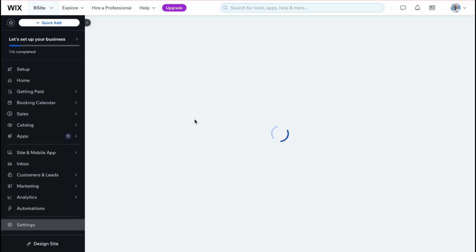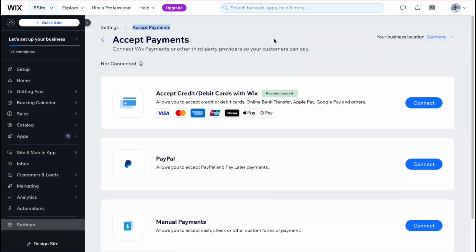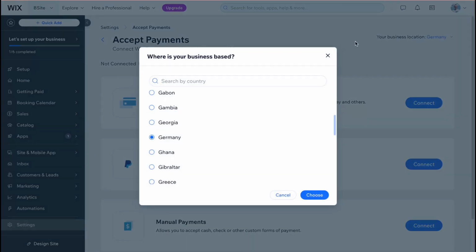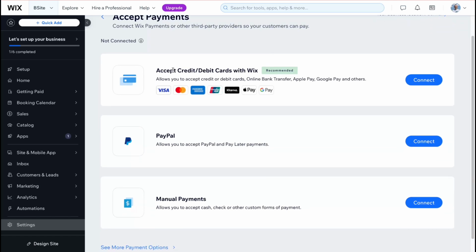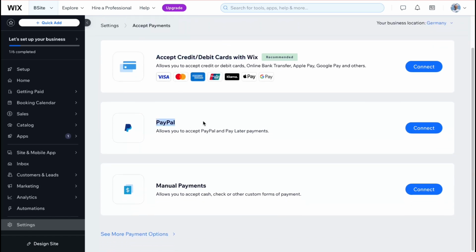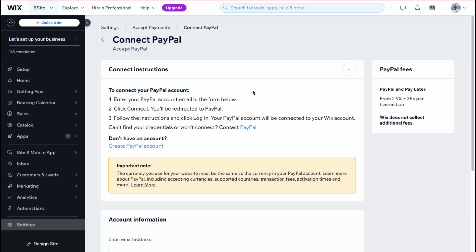So we can click on it, and also we'll move to settings here, as you can see, to accept payments. And here, make sure that you've selected your business location, for example, Germany or United States, France, Spain, and so on. A lot of locations available. And according to your business location, you'll get access to different options to pay. So for example, for Germany, we have cards option, PayPal, and also manual payments. So if you want to connect it, you can just simply click on connect, see all the instructions.